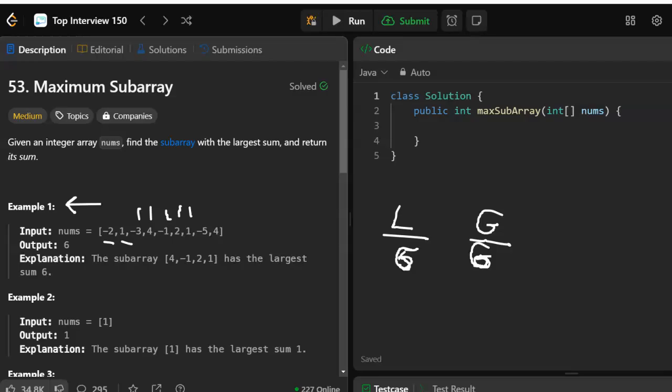Go to the next number, -5. All right, -5. Well, -5 plus 6 is still greater than -5. So we're going to take this off. The local maximum is going to become 1. Okay, global maximum stays as what it is.